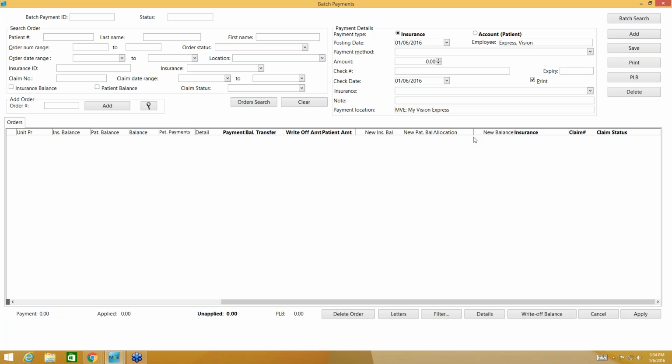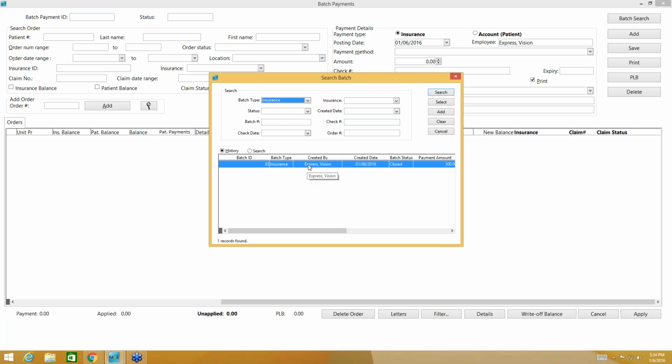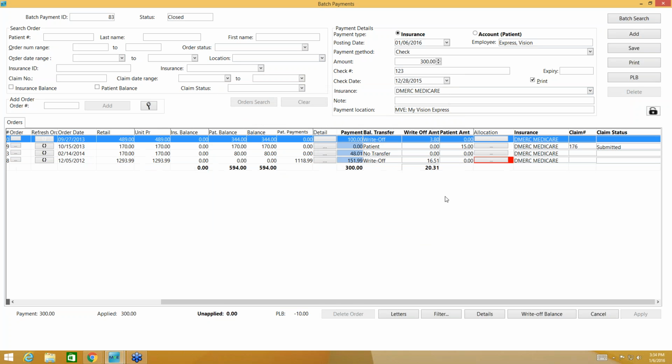If you needed to search again for that batch, you can go back into batch search. I can go ahead and pull it up here. It's going to show under the history because I did just complete that one today, so I can easily find it and pull it back up.